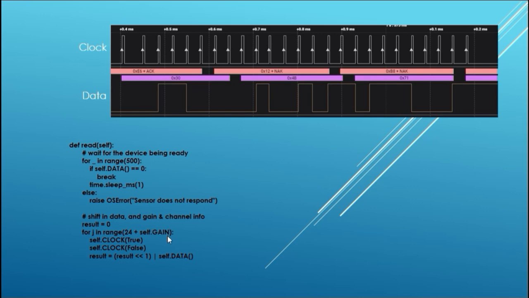For 128, one bit is sent to request the gain of 128. That means there's going to be 24 bits of data plus one bit for a gain of 128. If you look at the clock signals here and you count them, you will notice that there's 25 clock pulses. Later on in the program, that bit for the gain will be subtracted out, as I explained in the section on the code a little bit earlier.